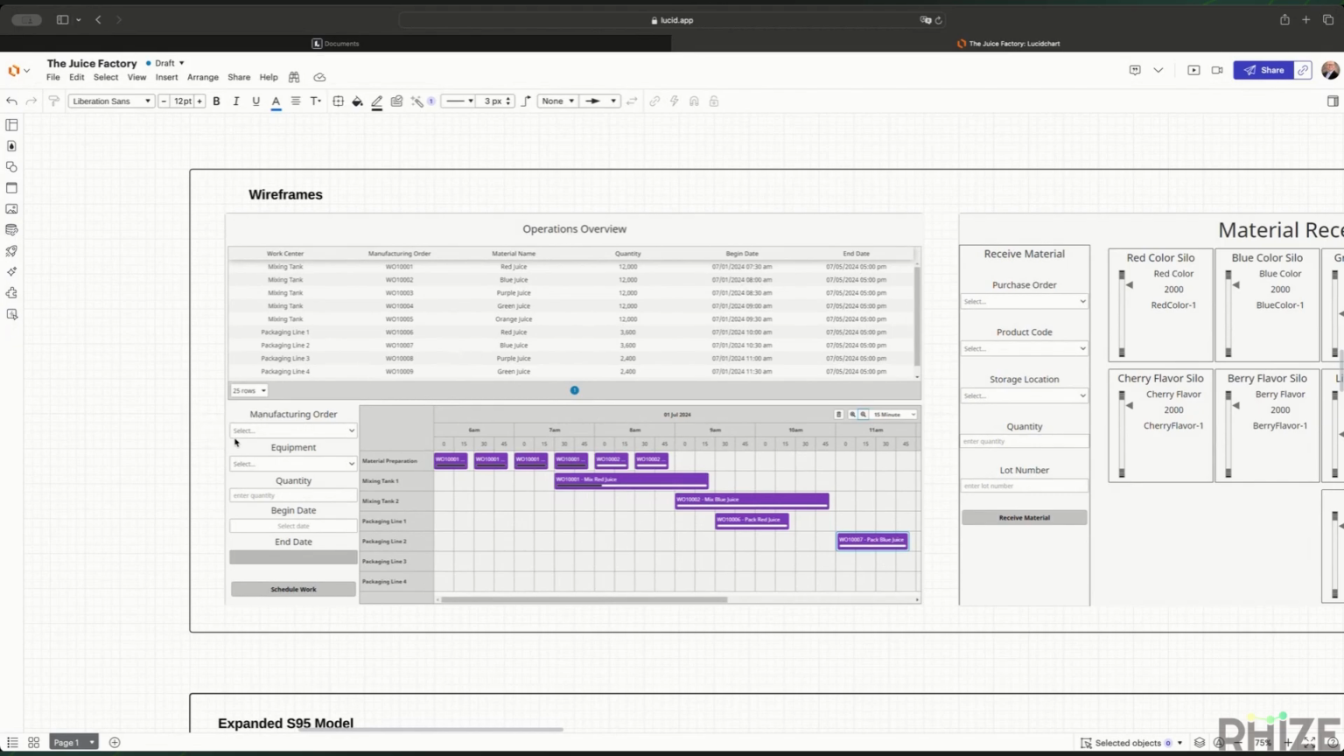But what we need to do now is get into that finite scheduling, because we know that there's a lot more granularity than sometime between now and a week from now. So we want to start planning some work that happens on the floor. So this will now give an operator or the scheduler an opportunity to select a manufacturing order, select what equipment it's going to run on, and what the quantity is.